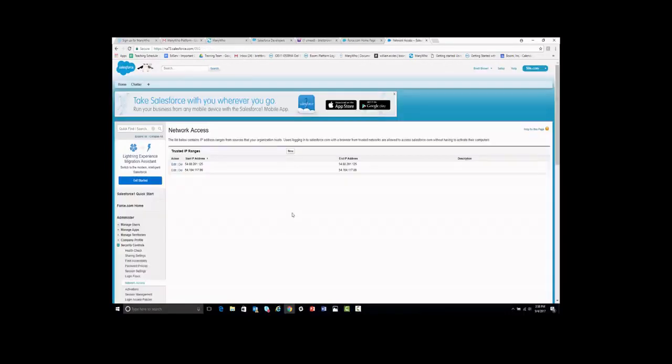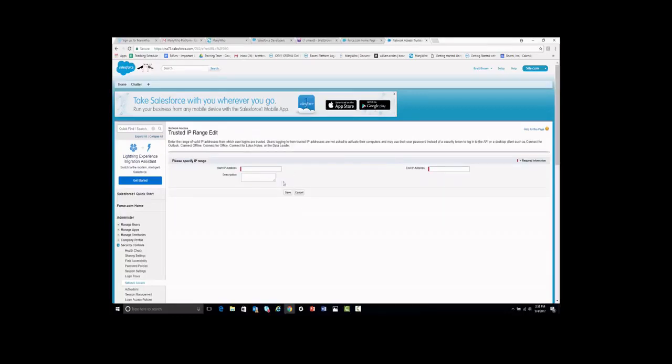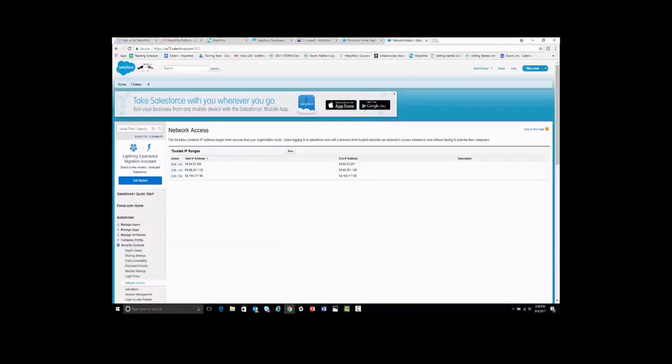Click on save. And then one more IP address that we're going to enter is going to be the 54.84.53.201. Same here for the end IP address. Click save. And now we can see that we have the 3 trusted IP addresses listed.